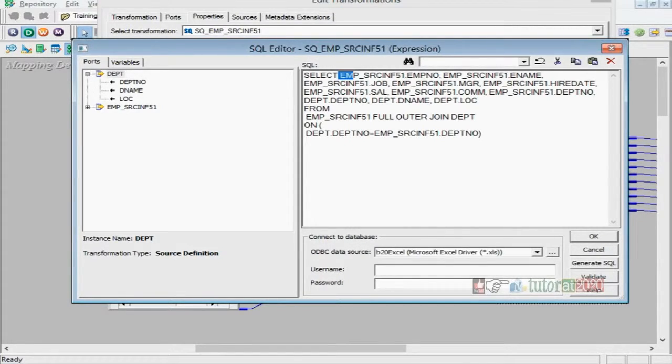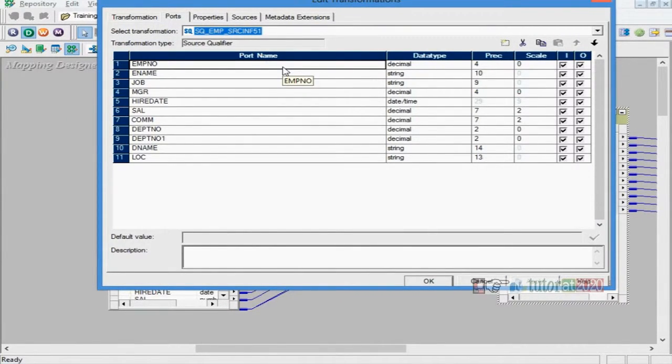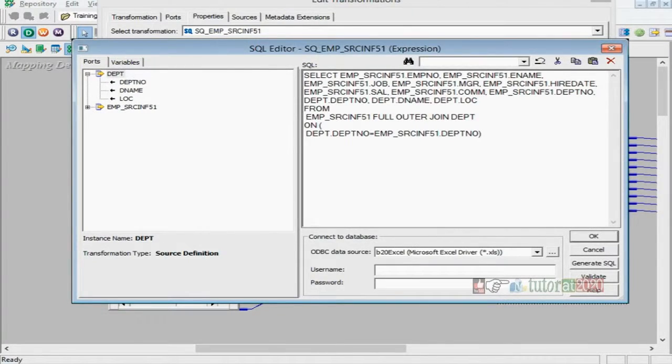Let's say we have some columns coming as output from this SQL. Whatever order these columns come from the SQL, the first column will go to the first port here. So the link from the SQL is: first column of SQL goes to the first port, second column of SQL goes to the second port, third in this order. And if there is any change in the order, that will create a problem.